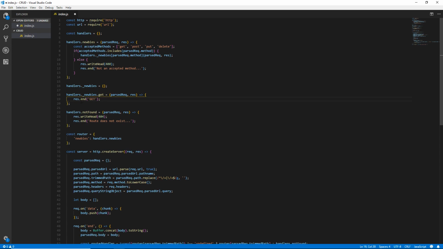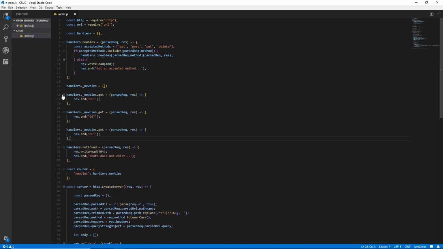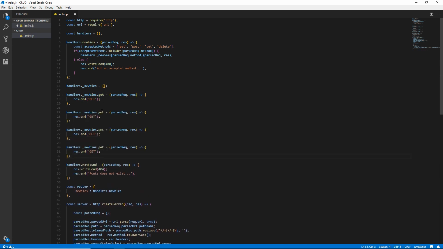We'll go ahead and copy that 3 more times. Copy. And then change this one to post, the next one to put, and the last one to delete. And we'll go ahead and update these as well. And then we're going to go to Postman and see if these are routing properly.